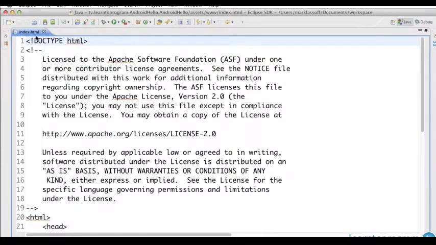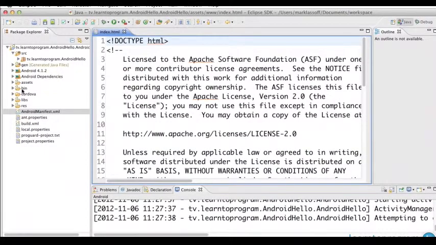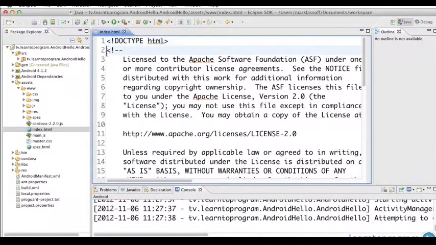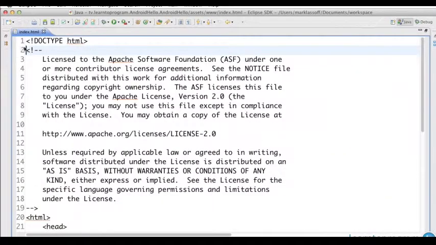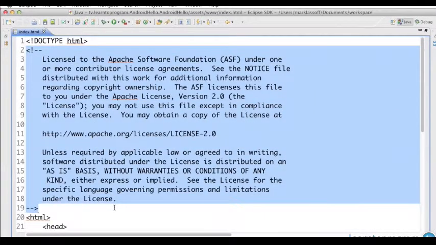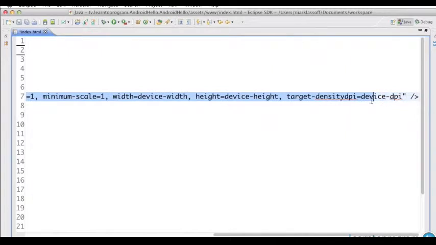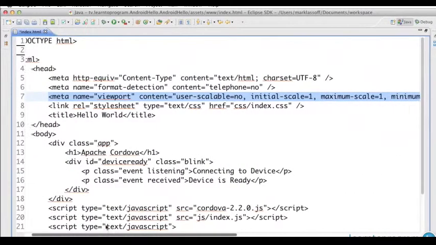So let's go ahead and just make a couple of changes to the stock application here, just so you can kind of see how it's done. So I'm going to go here into my assets, and here in www, we're basically just going to change this index. I'm going to take out this big comment right here. Don't need that. And here we've got some meta tags. This viewport is basically dealing with the different size screens, saying initially we have a scale of 1, meaning 100%, minimum scale 1%. The width is going to be the device width, the height is going to be the device height. So we probably want to leave that in here.